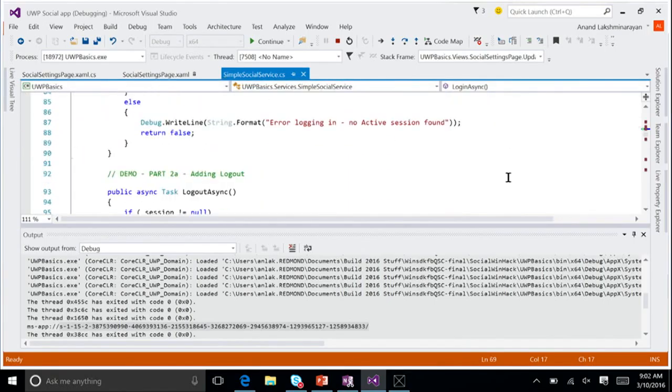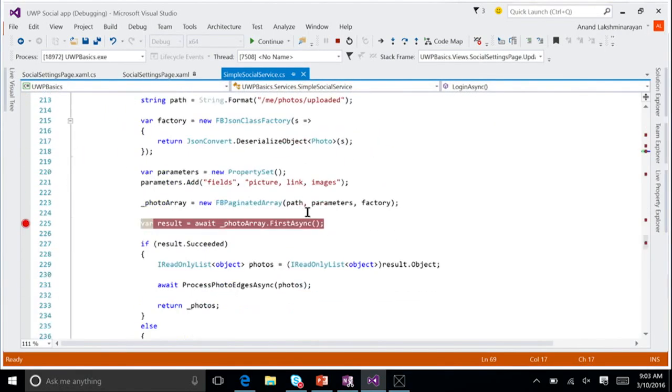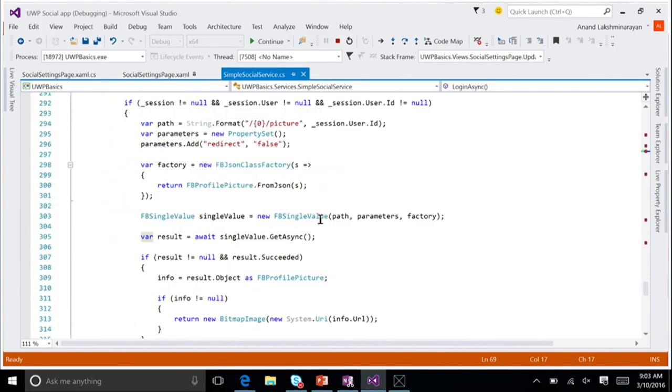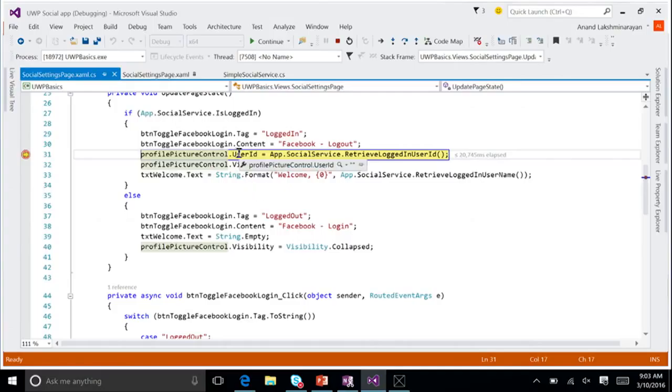Now this may seem like it's calling an entirely different function, but if we scroll down, we can see that within this class, the RetrieveLoggedInUserId function is simply calling the session.User.Id property of the session object. So in reality, all you need to do to retrieve the user's profile picture is set the user ID property of the profile picture control to the session.User.Id property of the session object.